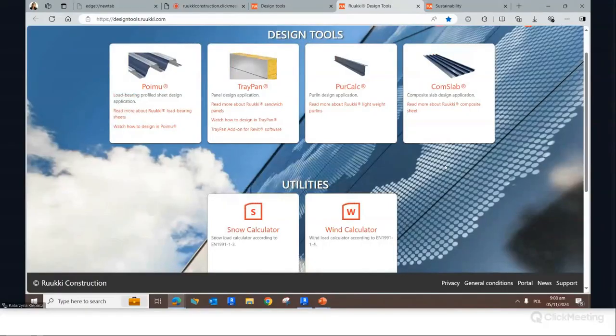So Lassi-Pekka, TrayPan has wind calculator included, right? Yeah. For the wall structures, we use wind calculator, and in case of roof calculations and roof panels, we can use also snow calculator to calculate snow loads.